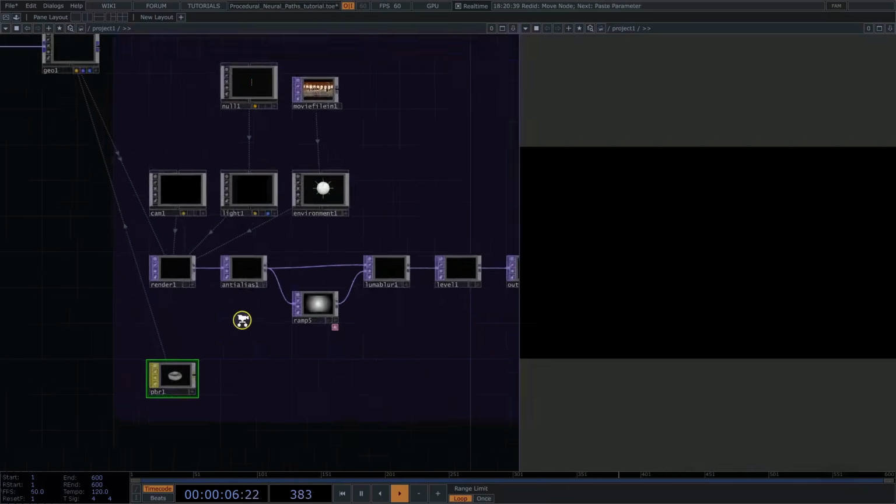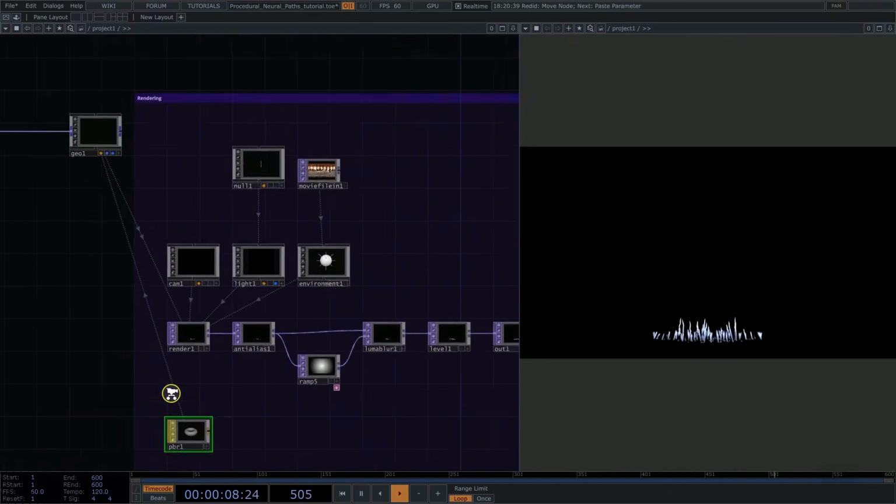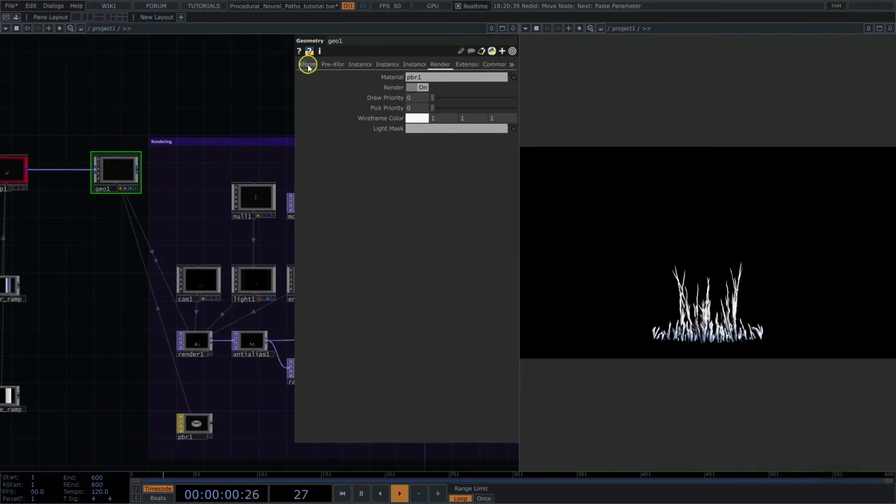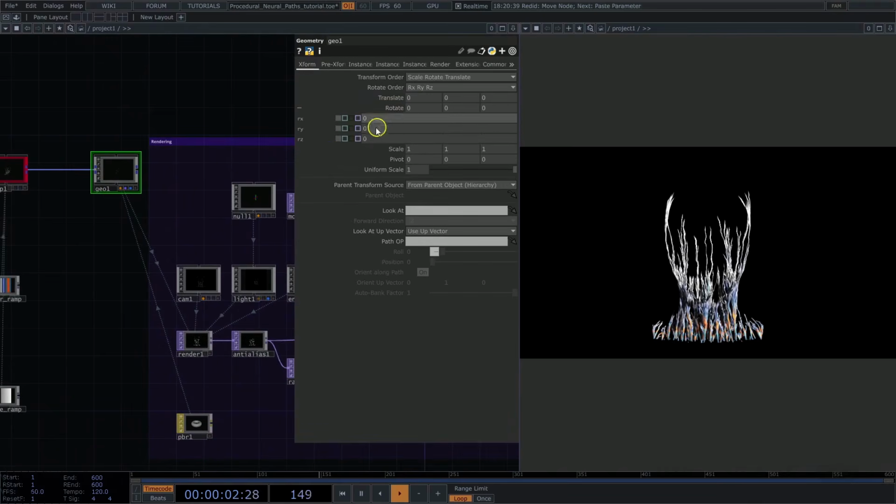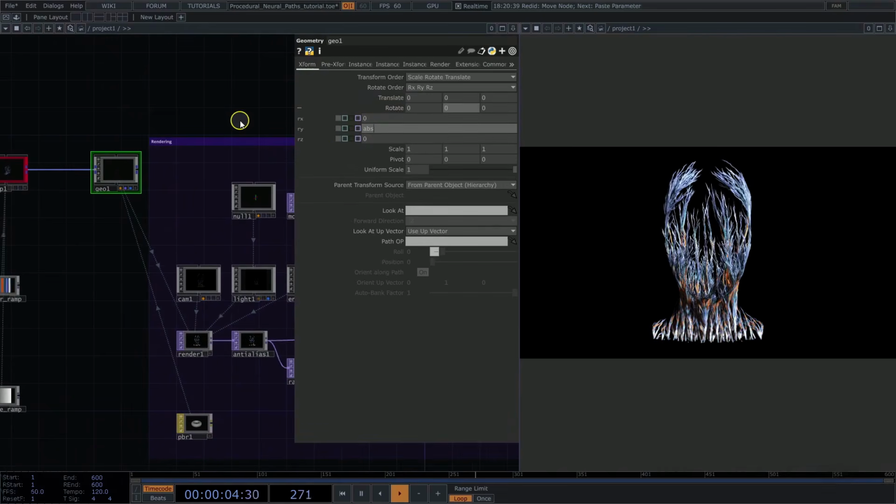On the Geo's Xform page, let's slowly spin the head. On the rotate parameter, set Y to the expression abstime.seconds multiplied by 10 so we see the growth from every angle.